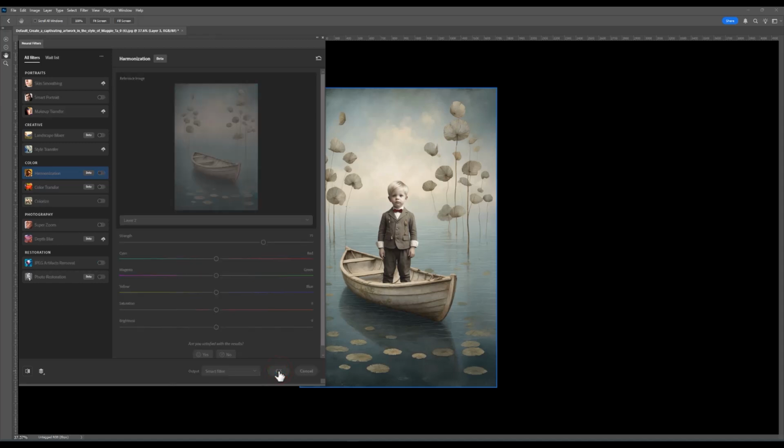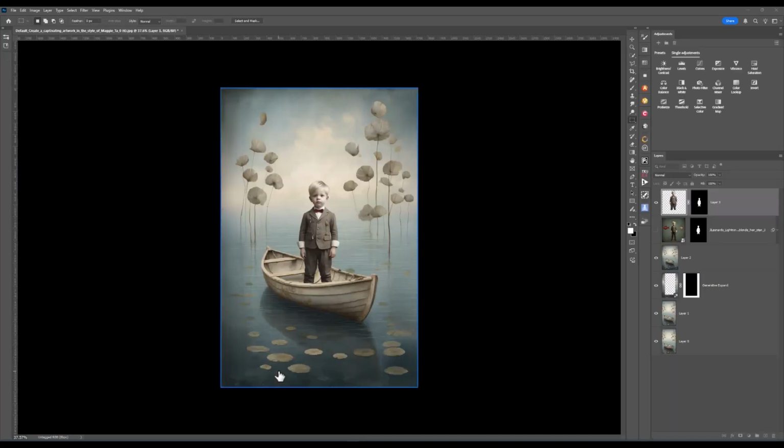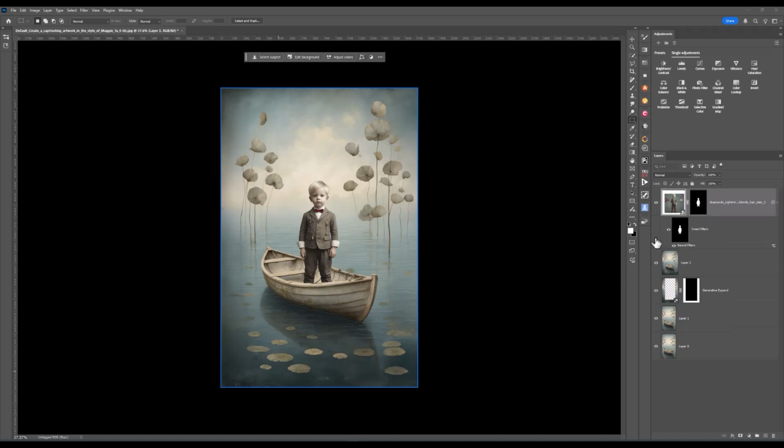And let's see what Photoshop does with the little munchkin. It does take a while depending on the image that you're working with. And now if I look at him, he's actually matching the tones and the colour of the background.